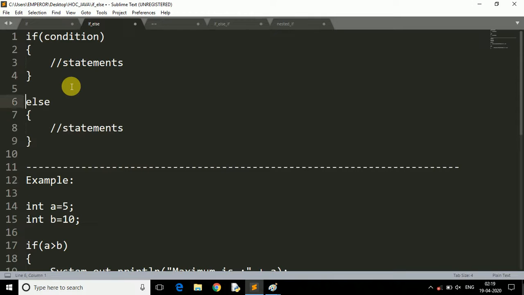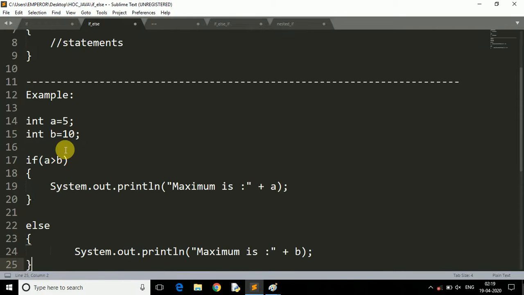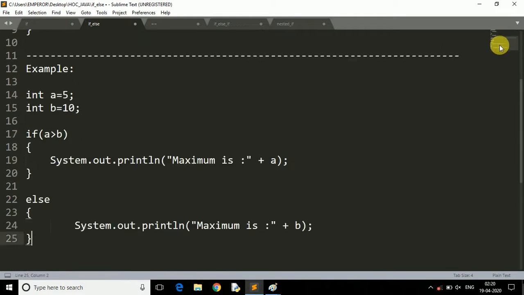What it means is, if the condition specified within these brackets in the if line is false, or not satisfied, then the statements within this block, which is known as the else block, get executed. If this condition gets false, then control goes to this block and the statements within this else block get executed. Let me explain this example quickly.